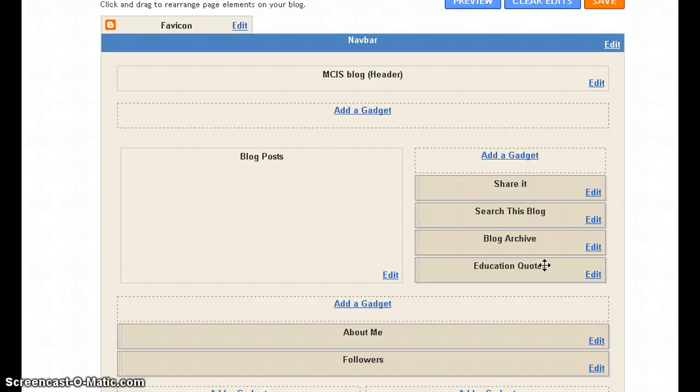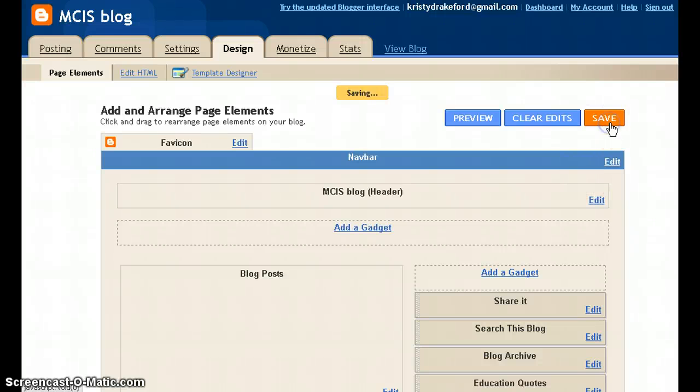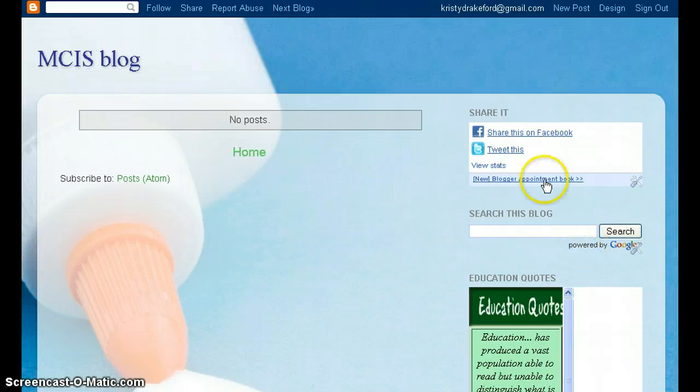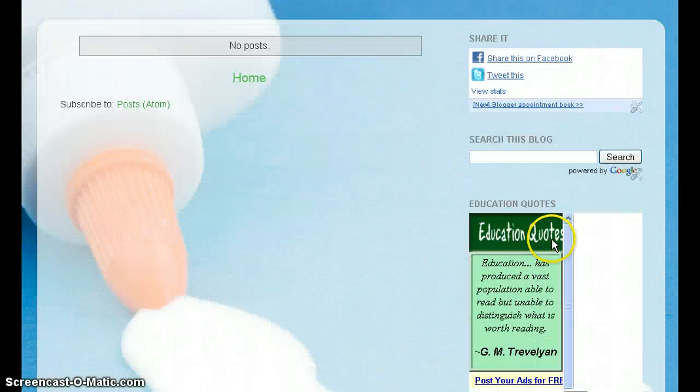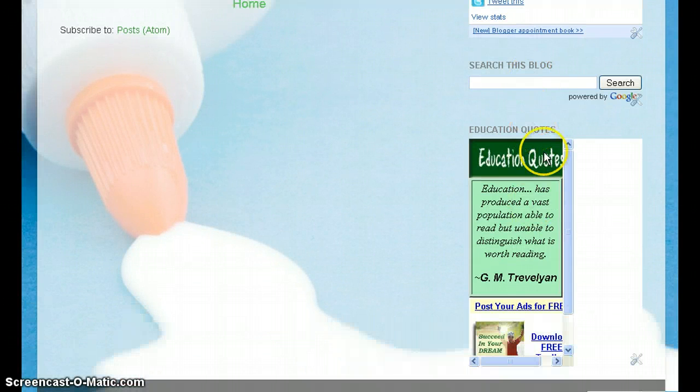Once you add all the gadgets you want to, and you can always go back and change gadgets at any time, you come up here to save. Then view blog, and you can see all the gadgets that I added. There's the share this, the search the blog, the educational quotes.